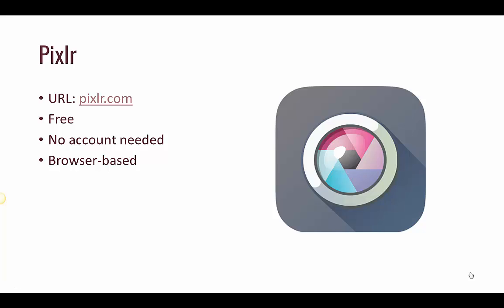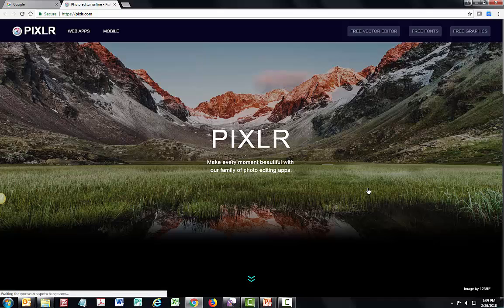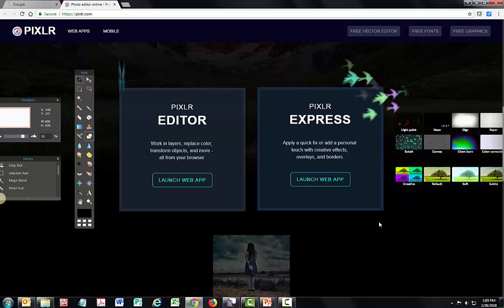Pixlr is free, it does not require an account, and it's web-based, so there's nothing to install. To access Pixlr, you'll simply go to pixlr.com. On the Pixlr landing page, scroll down to see your two options. Pixlr Editor is for advanced editing with features that are comparable to Photoshop. Most of the techniques I'm going to show you today will be done using Pixlr Editor. However, I'm going to start in Pixlr Express, which is great for quick and easy edits. So I'm going to go ahead and launch Pixlr Express.